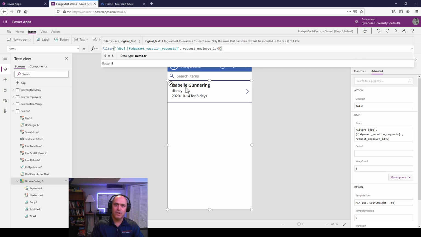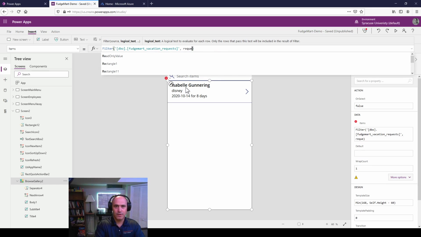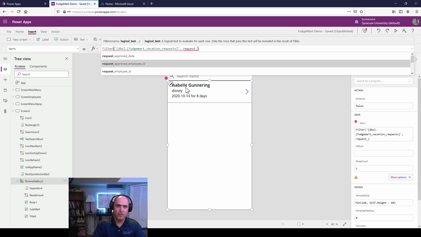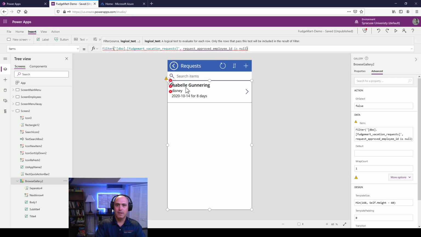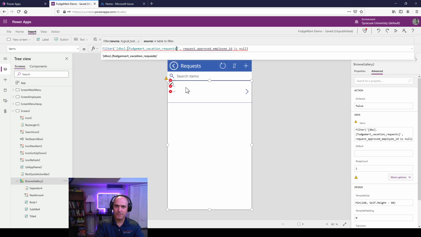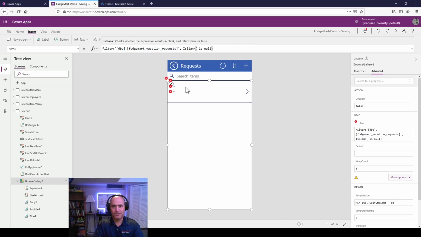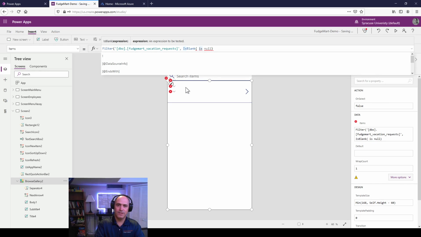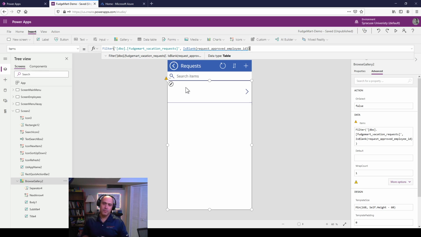What I want to do is show them where the request approved by employee ID is null. I don't think there is an is null. See that? So let's try this. Let's try, I think there's a function is blank. Let's try that. And is blank, we're going to say that. Let's see what that does.